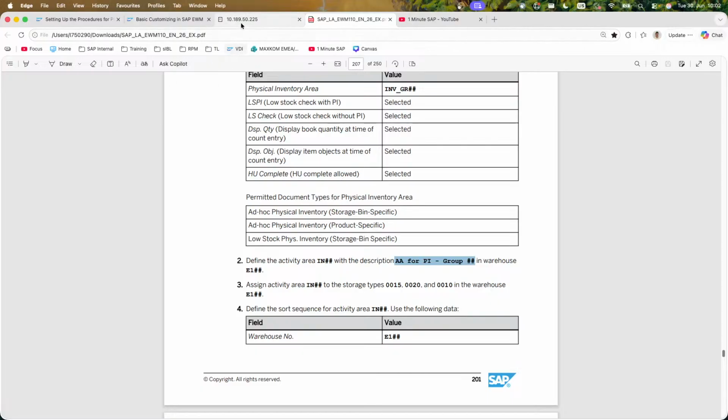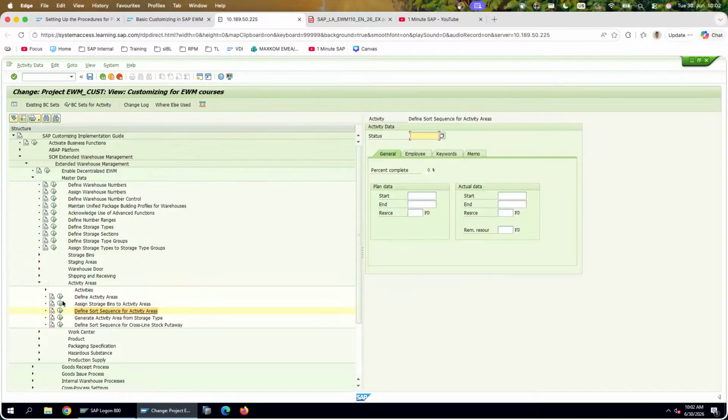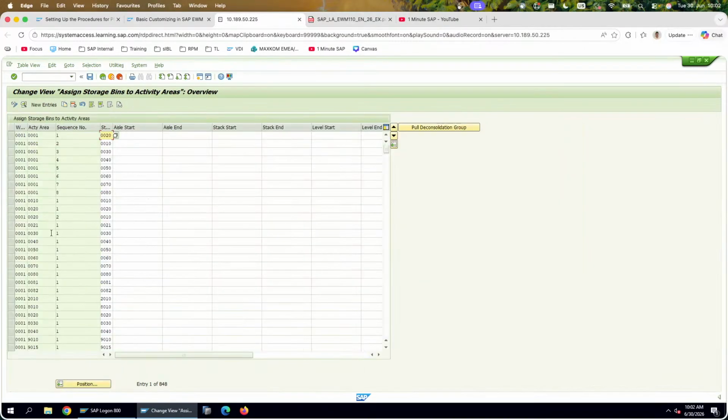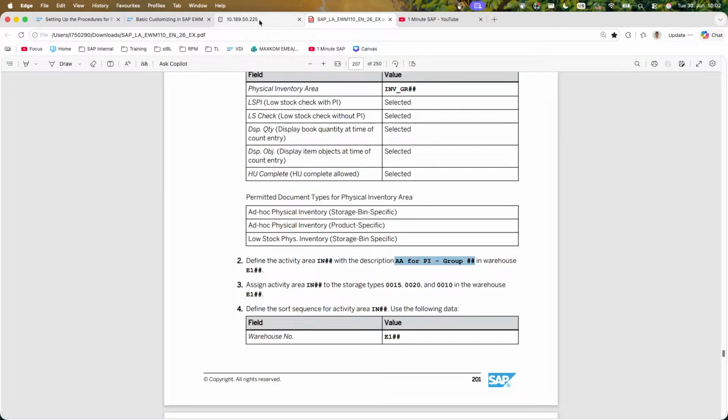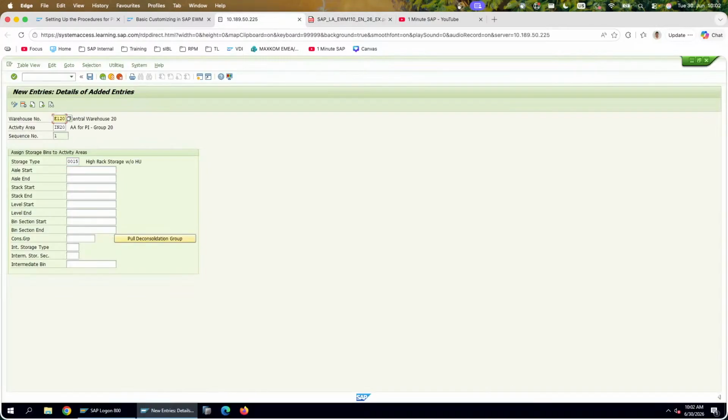Yeah, I probably have forgotten to do this step of assign search bin to activity areas. So let's see. Activity areas, that is in 20. Search type would be then 0015. Yeah, first sequence. Save it.